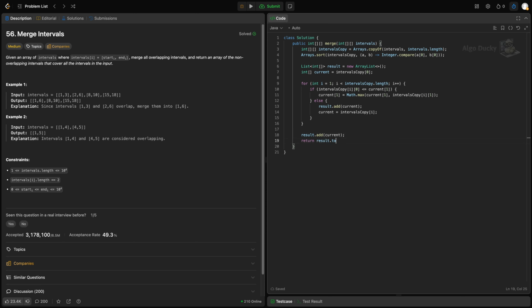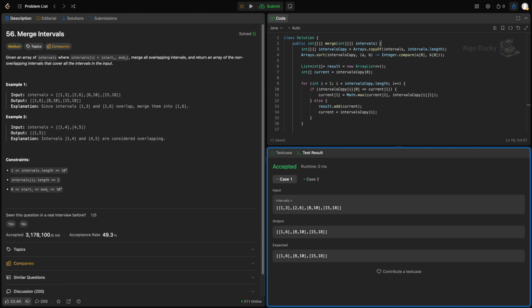Now we convert our list of intervals back to a 2D array. That matches the required output format, and we're done. Thanks to sorting, our time drops to big O of n log n. For 10,000 intervals, that's just 130,000 operations, not 100 million. Space stays big O of n, which is totally fine. Clean, efficient, and absolutely ready for interviews or production use.